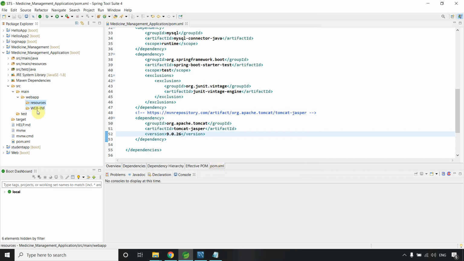Now why resources? Because it's obvious: when we are using any JSP pages, to make them look good we are also using CSS files, so we can keep our CSS files in the resources folder. Okay, hope you are getting what I am saying. So now it's time to include our resources.